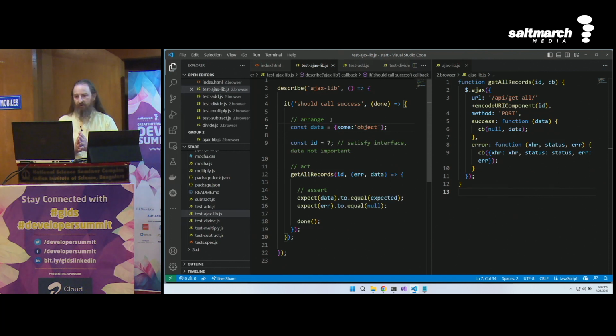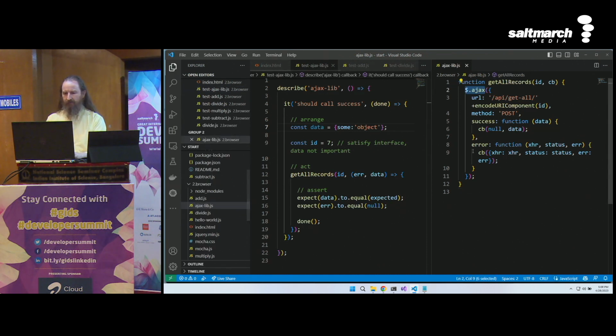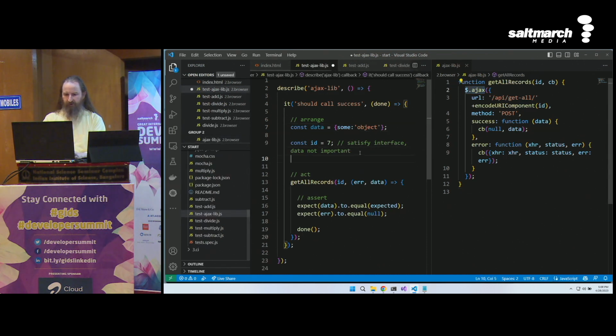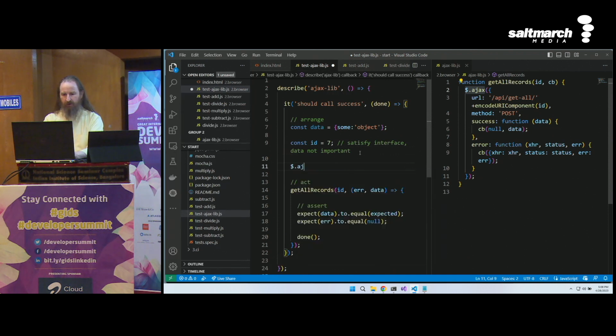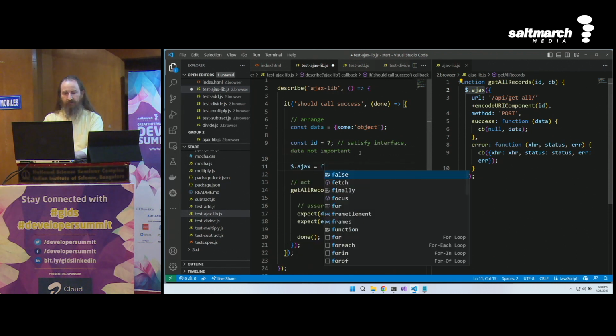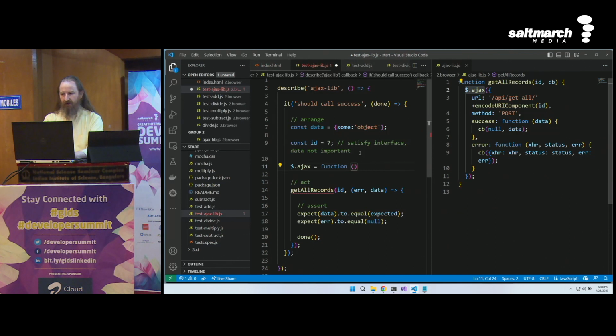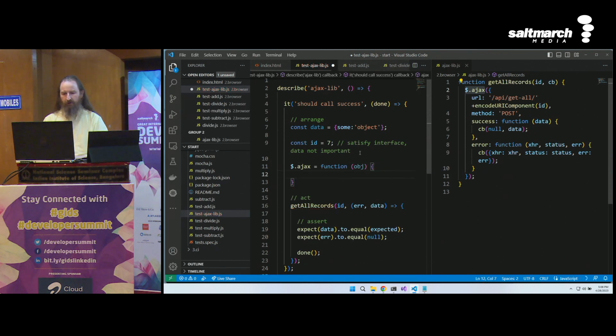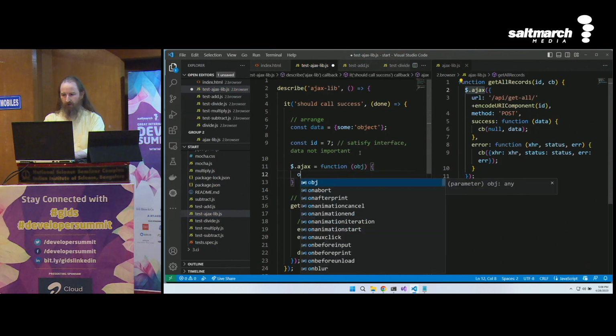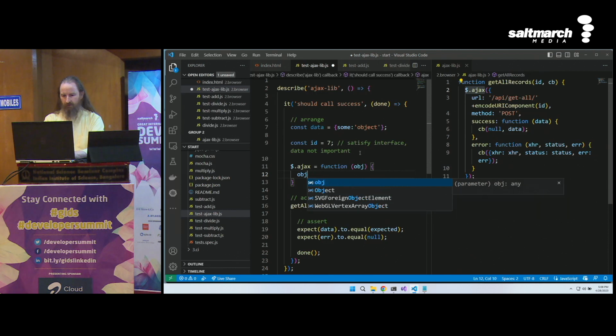That's important. Now, how do I fake out this $.ajax thing? Well, what if we said, hey, $.ajax equals some function that takes in an ID, takes in an object, and it's going to call object.success returning data.